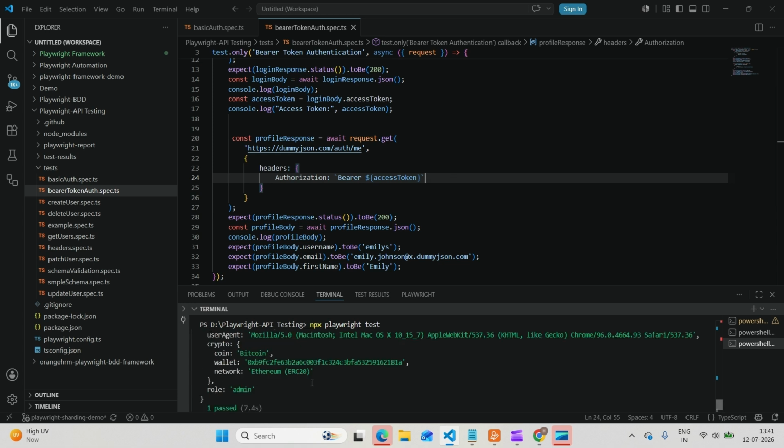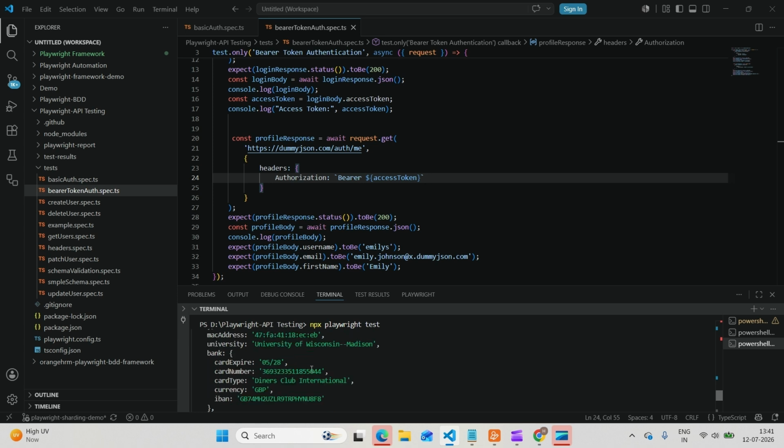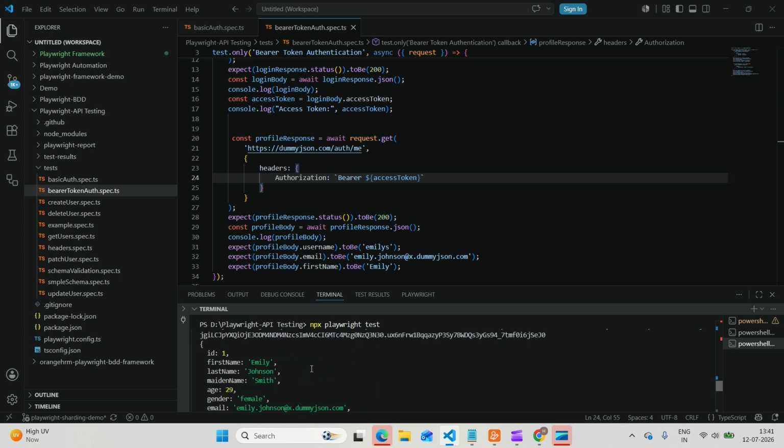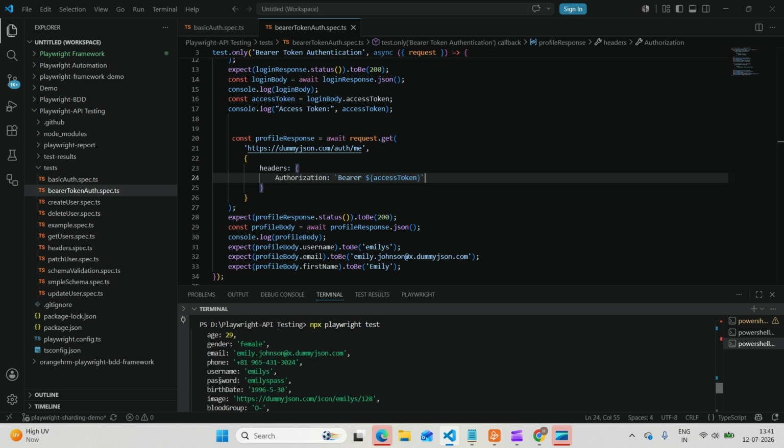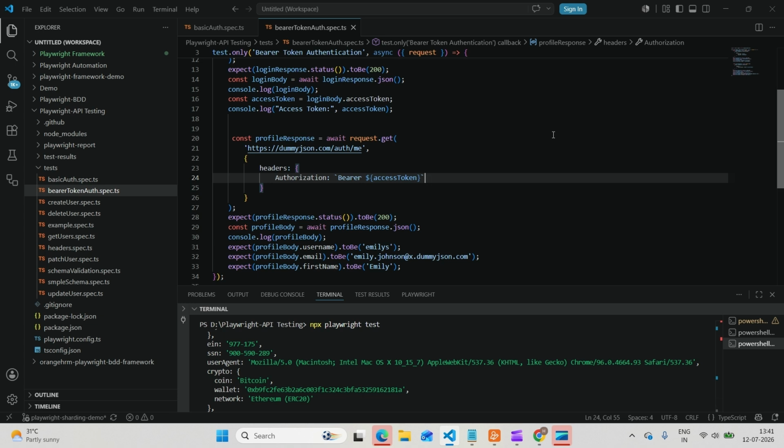So this test is passed and it has these many fields. Currently I'm validating only these three, but you can validate the ID, name, age, date of birth, and here we have nested objects. So you can validate all these things. So this is all about bearer token.